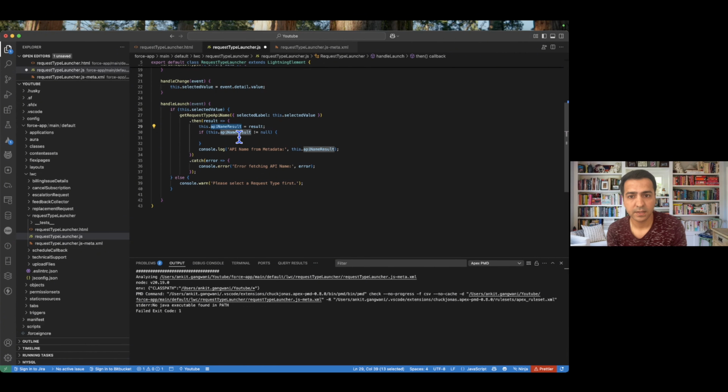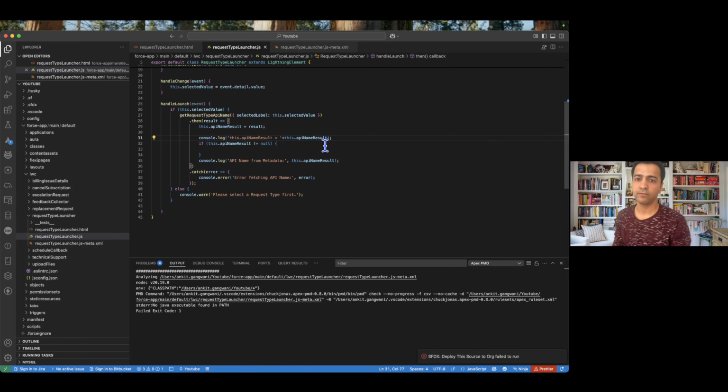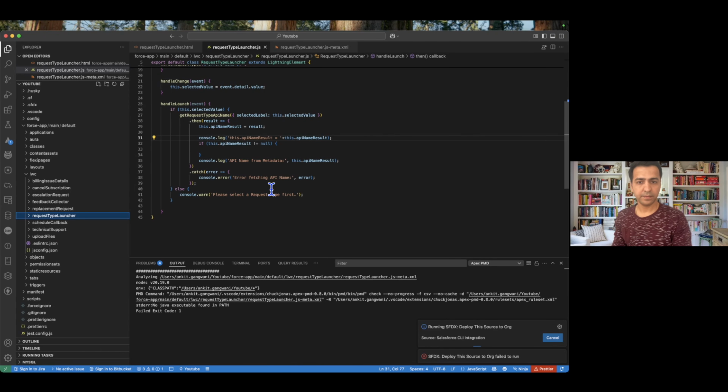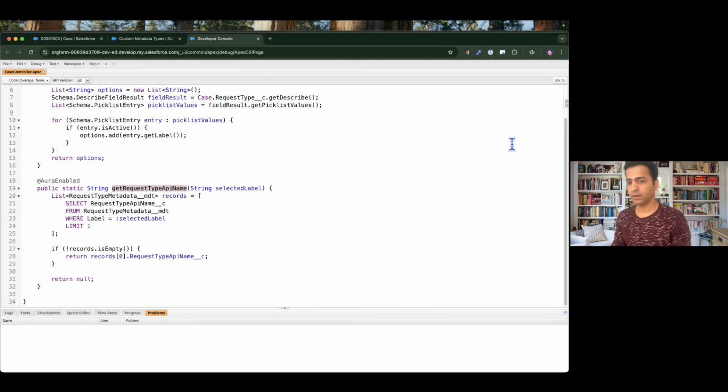Once this method sends the API names successfully, let's print if we are getting the API name or not. console.log. Just wanted to make sure that we are getting the right API name for the right request type. So let's deploy the whole component. Done. Let's go and retry this.